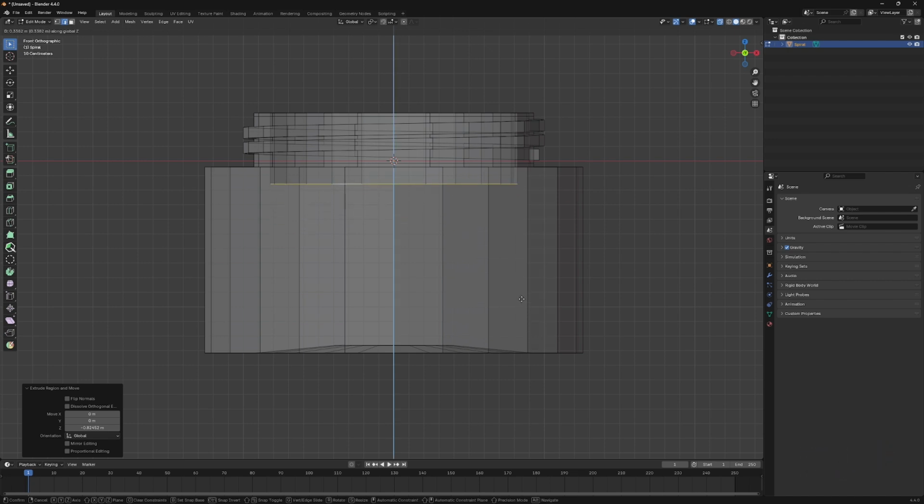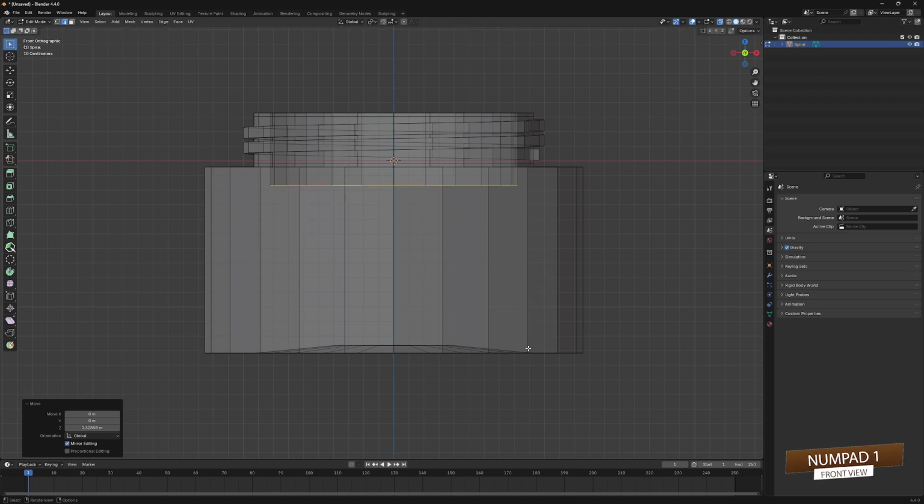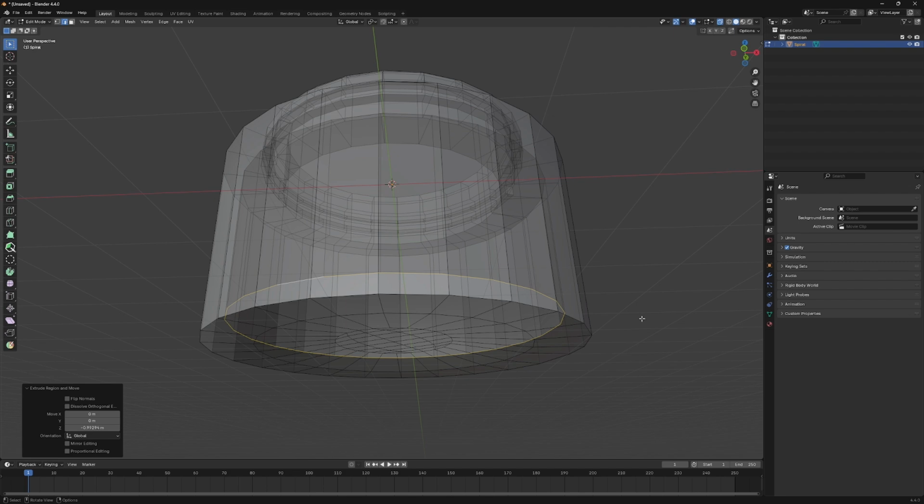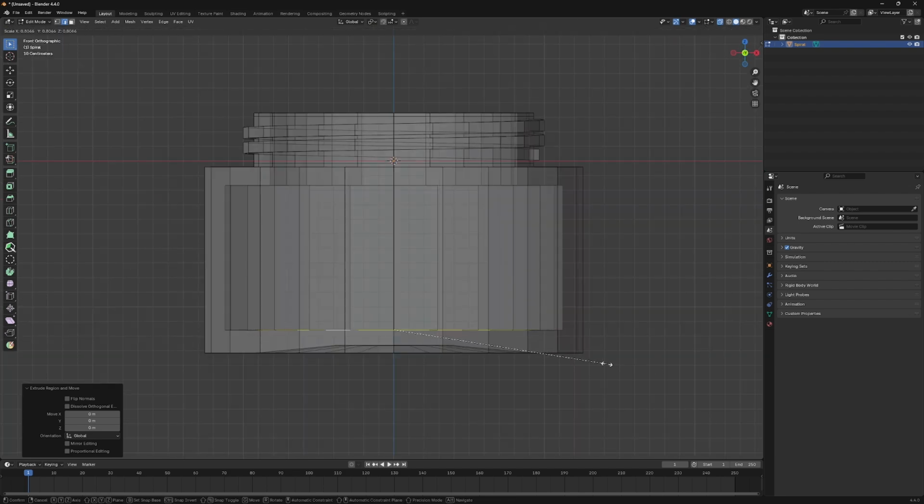Switch to front view by pressing numpad 1, then extrude and scale outwards. Extrude and move downwards as well. Then do the same thing you did with the outer bottom part.